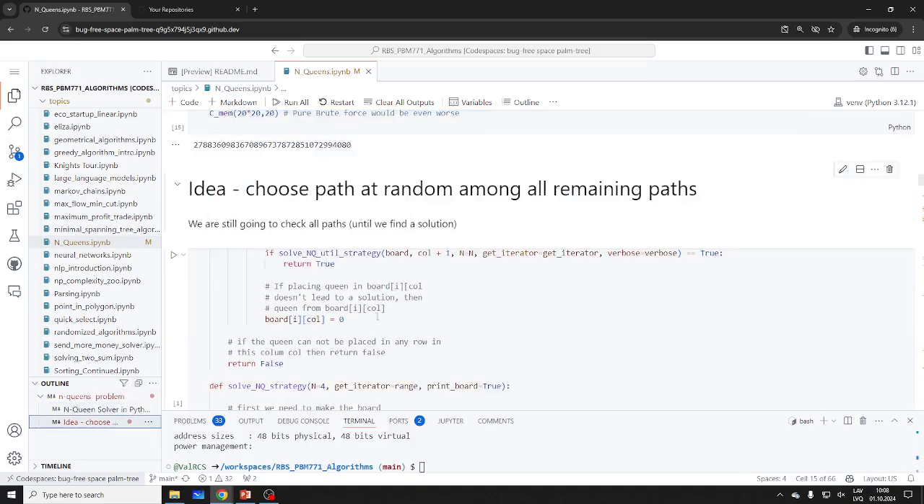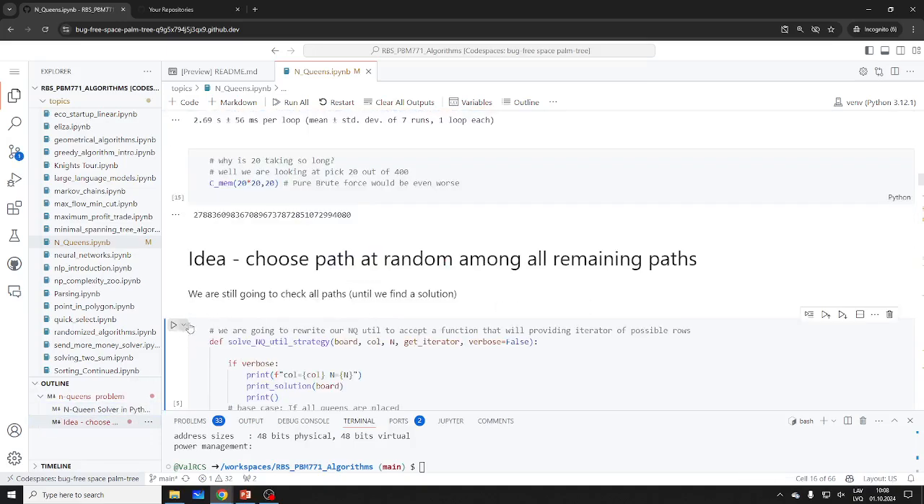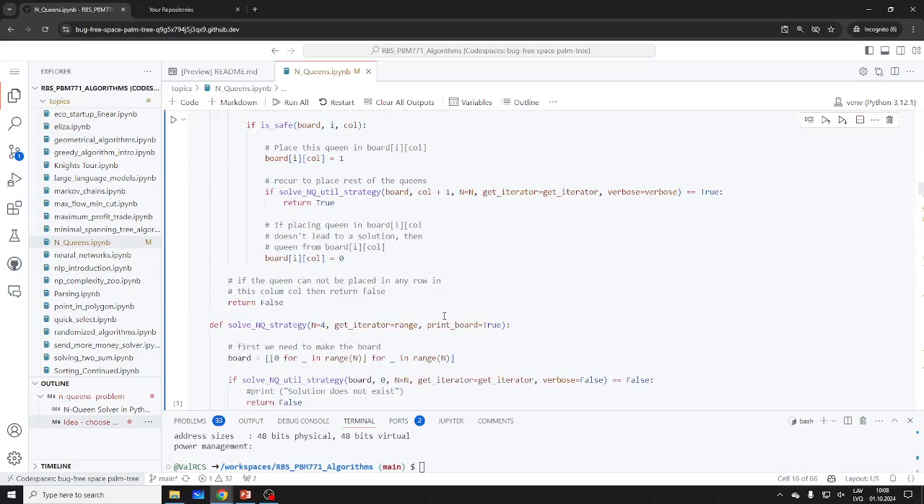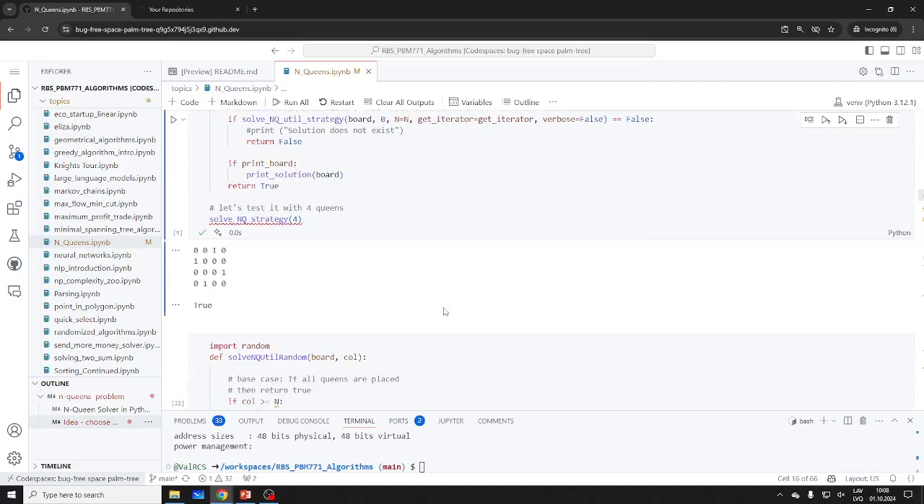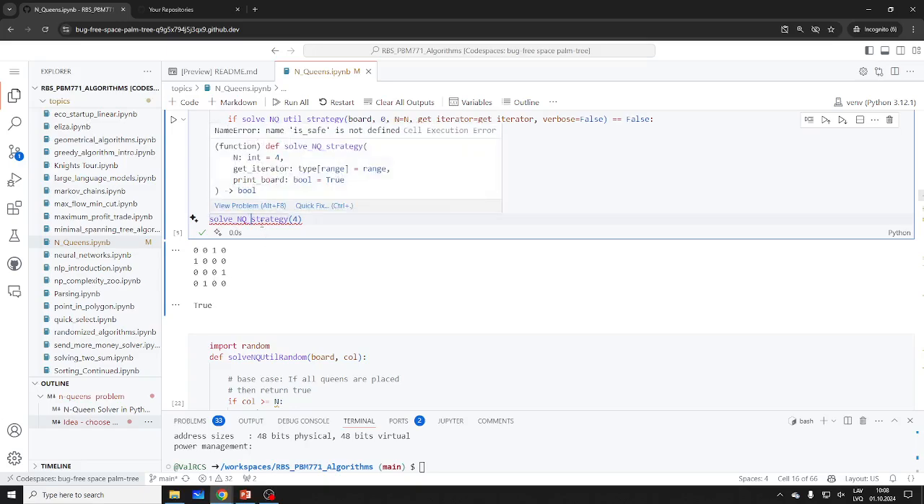So how about this one? 5. Okay. Well, it solved it. It solved it, right? Iterator is range, right? Okay. It did solve it. All right. So why is it red? That's the only thing.